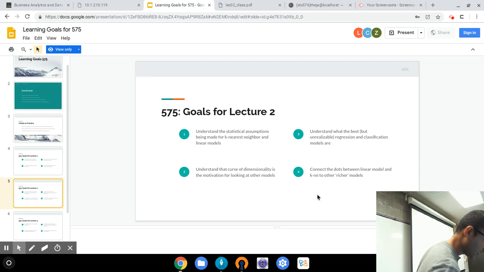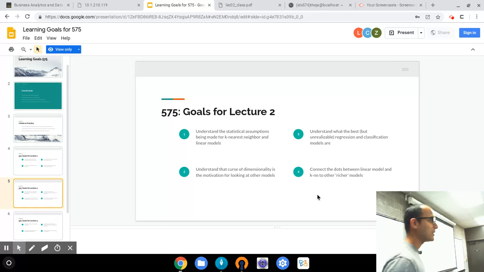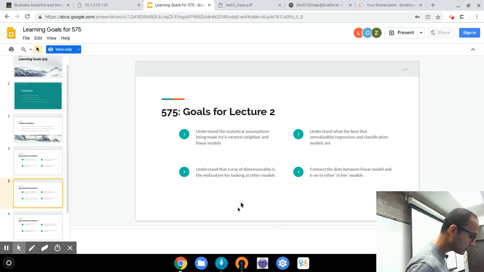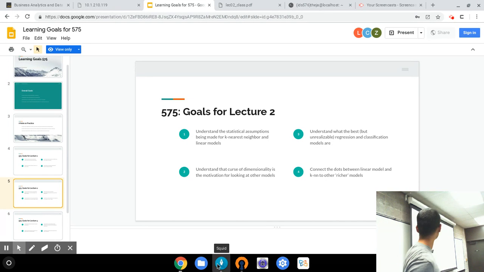The third point was, okay, so we understood what is the best regression model and what is the best classification model. Then we went back to the KNN, because it approximates this best regression model as well as the best classification model. So we want to understand why it is not enough, right? And that's where I think I didn't do a good job, but I'm trying to say that when the dimensionality of your data, which means not the number of observations, but the number of features, increases.